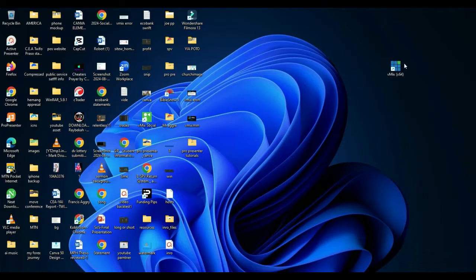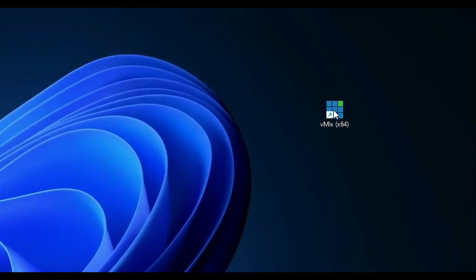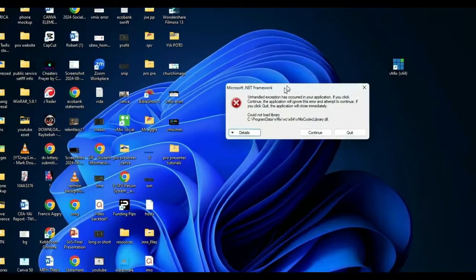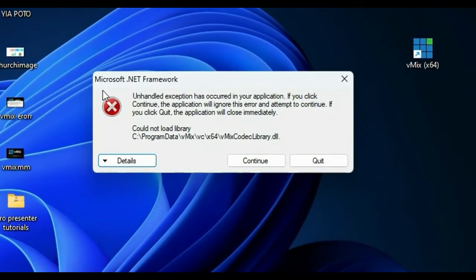Alright, so this is my vMix application. Let me launch it for you to see the error. Okay, so this is the error. It's a Microsoft .NET Framework error. Alright, this is the error, and I'm going to show you how to fix this.